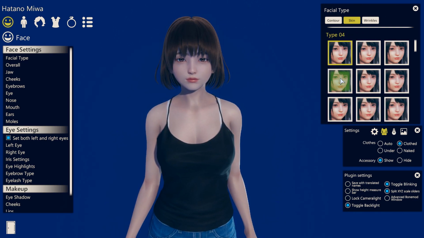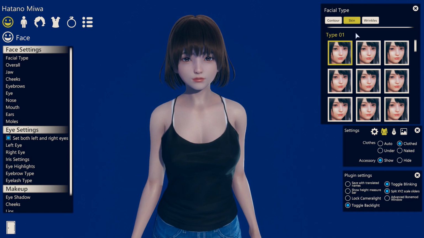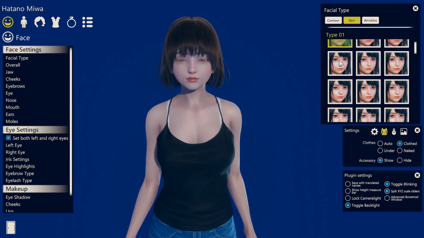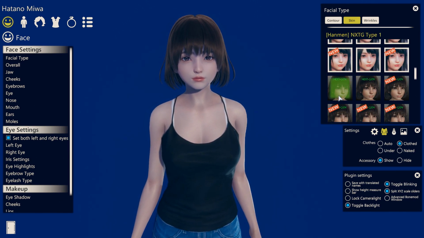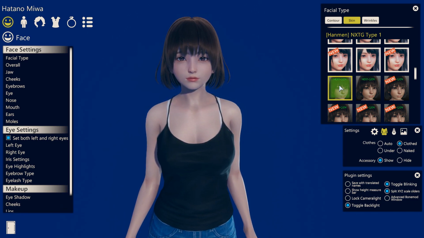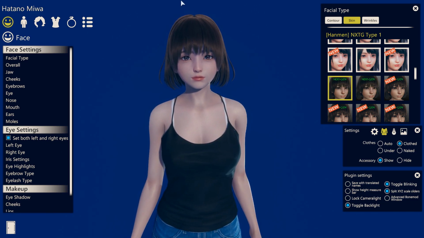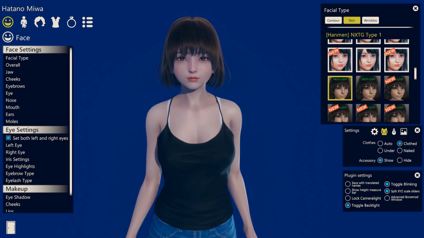Scroll back up, check out your character type. In this case, it's 01. Go back down and select the matching facial type, which should be type 1. Now that you're done with the facial types, go into body.